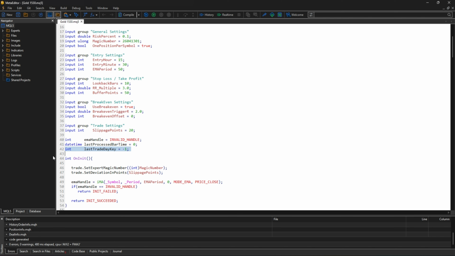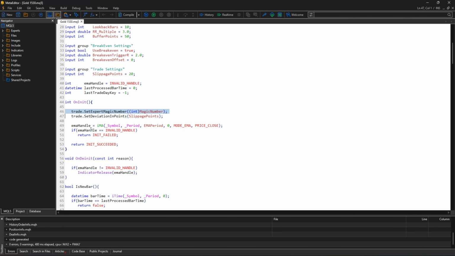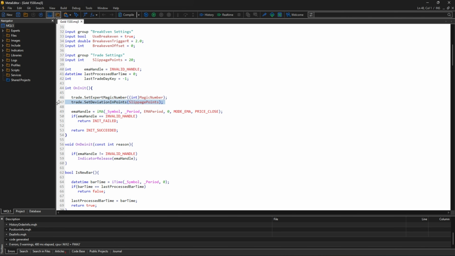And then in the OnInit function, we start by setting the expert magic number. Then we set the maximum slippage in points. After that, we create the 50 EMA using iMA. We pass in the current symbol, the current time frame, the EMA period, shift of 0, the EMA mode, and the close price. And this gives us an indicator handle that we can use later to read the EMA's value. Then we check if that handle is invalid. So if the EMA failed to load properly, we return INIT_FAILED so that the EA stops straight away. And if everything did load correctly, then we return INIT_SUCCEEDED. And that tells MetaTrader that the EA is now ready to run.